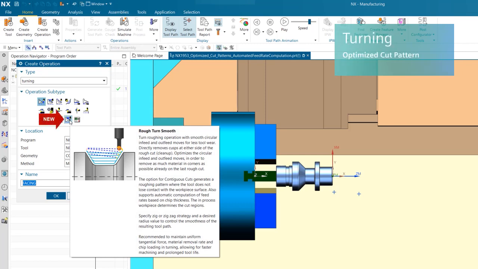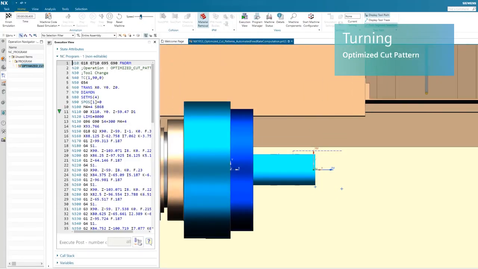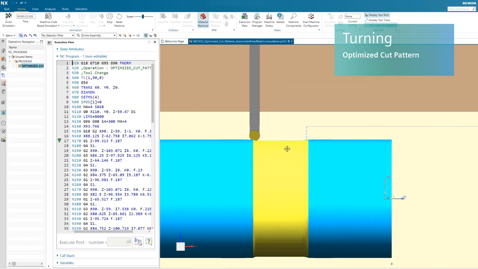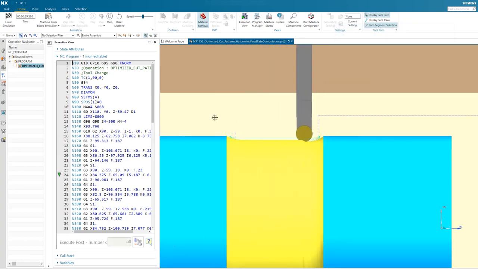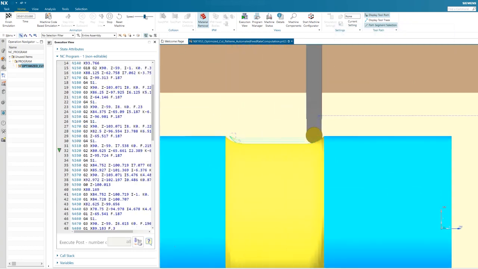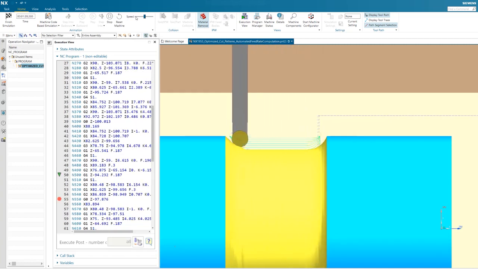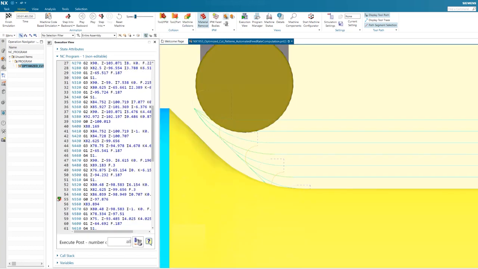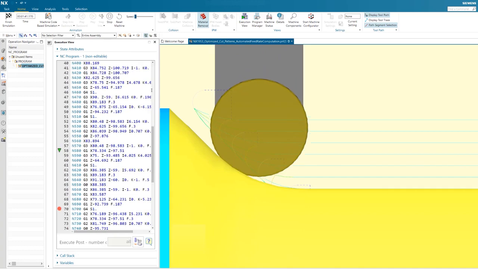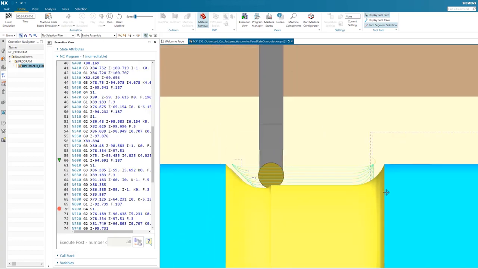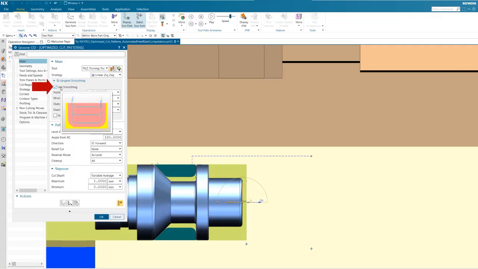Additionally to the cool multi-axis roughing turning pattern, we now added optimized cut patterns, which will ensure a safe and smooth transition into the material, and you can define how smooth the corners should be. Here you can see the smooth entries and exits. Here you can define the different corner settings in turning.